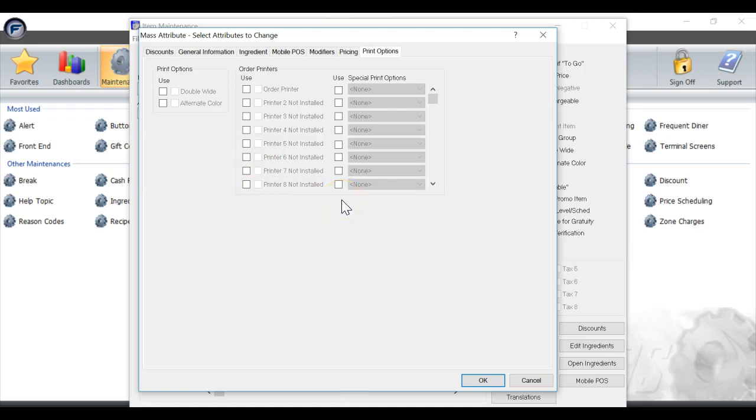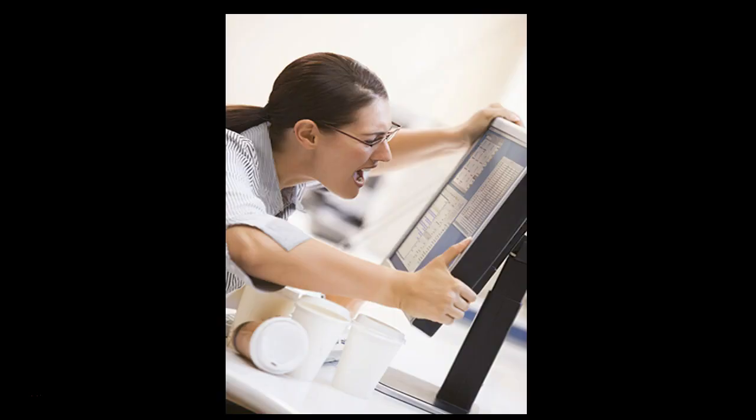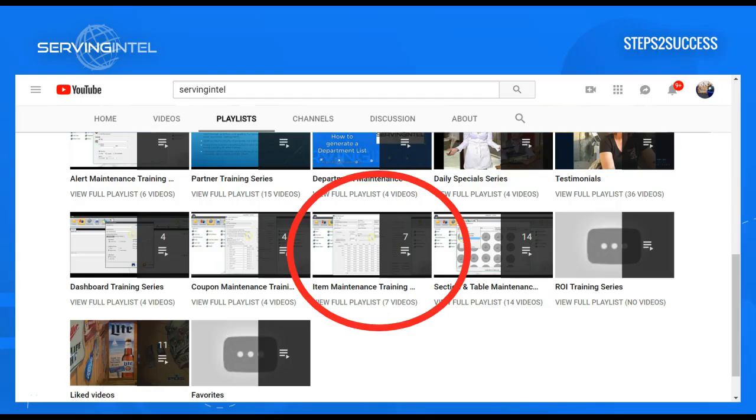So as you can see with this brief overview, there are a lot of things that can be mass attributed throughout your system. But be careful when you are making broad sweeping changes to your database like this. Remember, there is no undo button. So make sure you tune in to our next few videos in this series to learn how to utilize each one of these tabs that we just looked at.